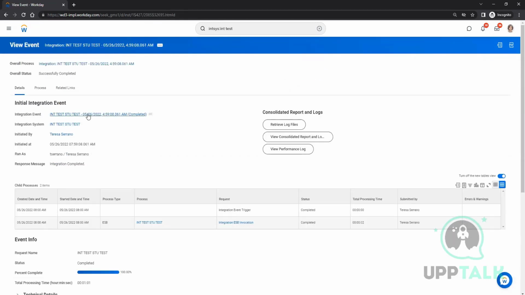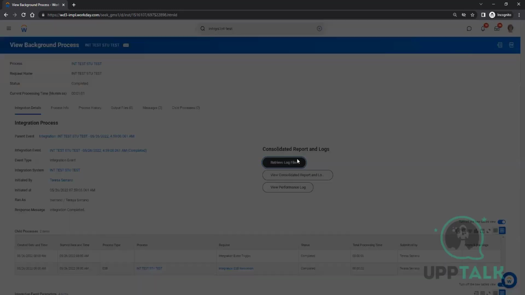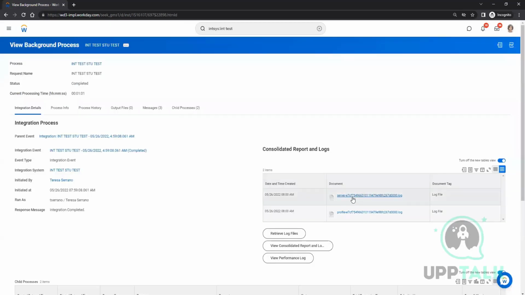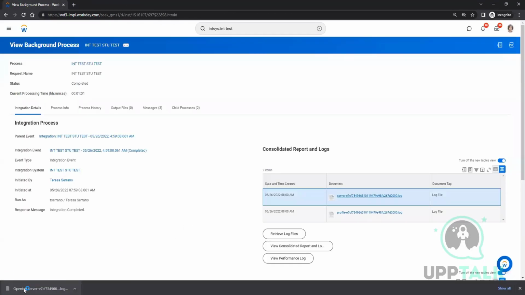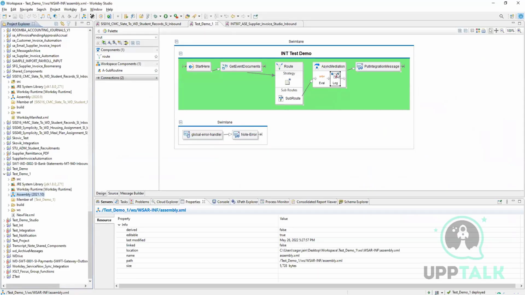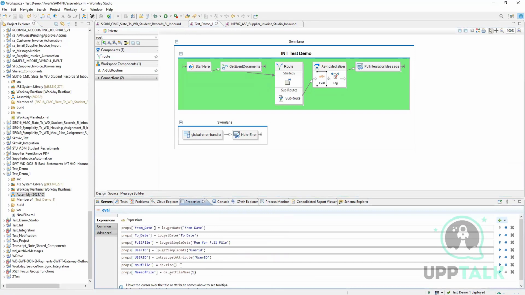Okay, so it completed successfully. Let's retrieve the log files and see how it is. But before that, let's see what we put in the log. We have the name of file, number of file. So da.size is number of file, and da file name. We are getting only the first file name. So let's see that.